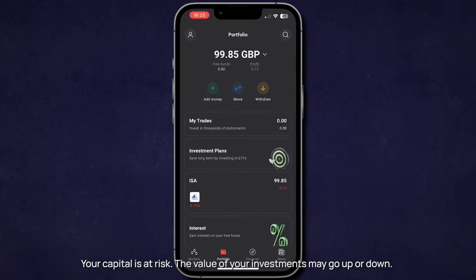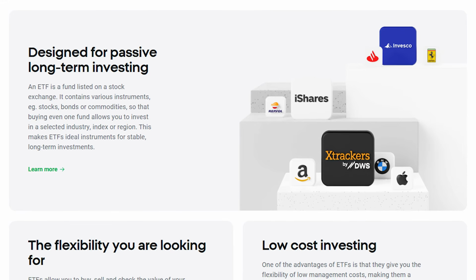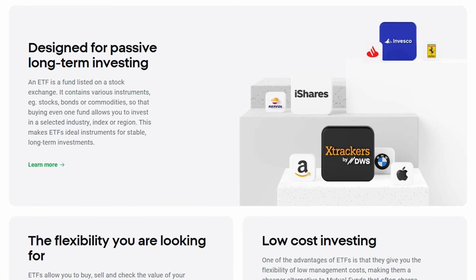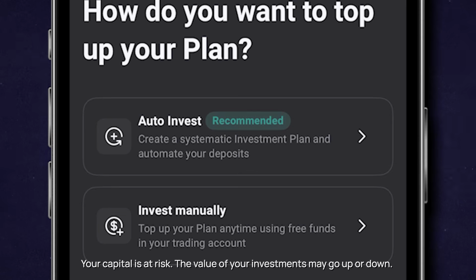Outside of XTB's ISA, they also offer what they call investment plans, but just know that these are a part of their general investing account, so you won't get the same tax benefits of an ISA when you use them. An investment plan is basically a portfolio that you can build yourself, entirely made up of ETFs. And you can either invest into it as and when you'd like, or you can set up recurring investments by contacting your bank and setting up a standing order which will then be invested.